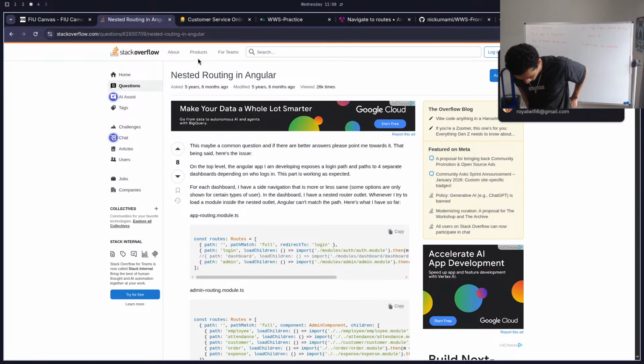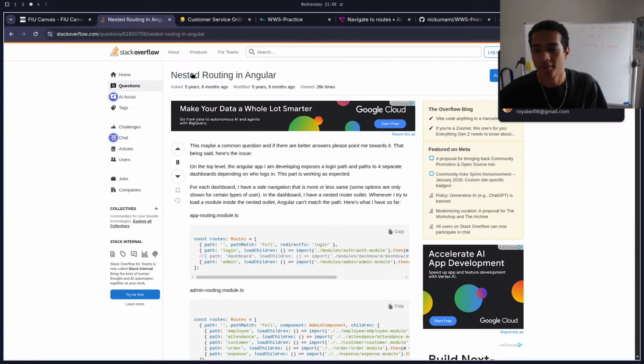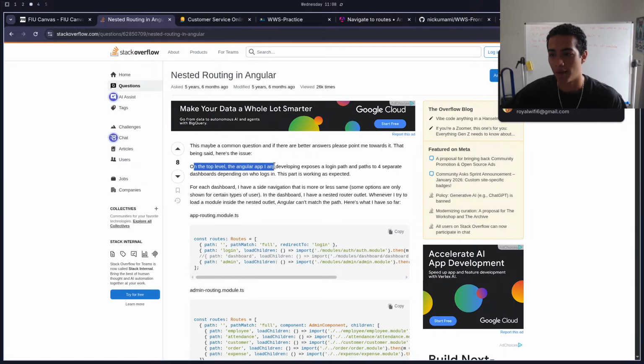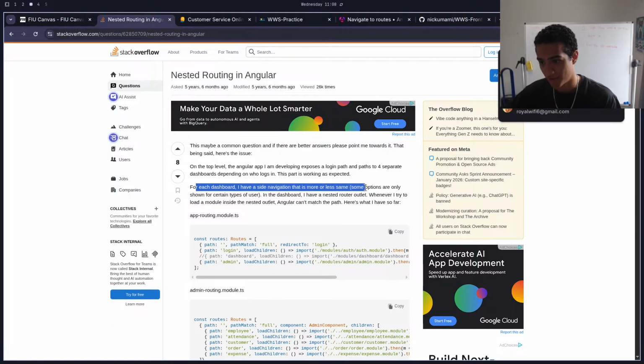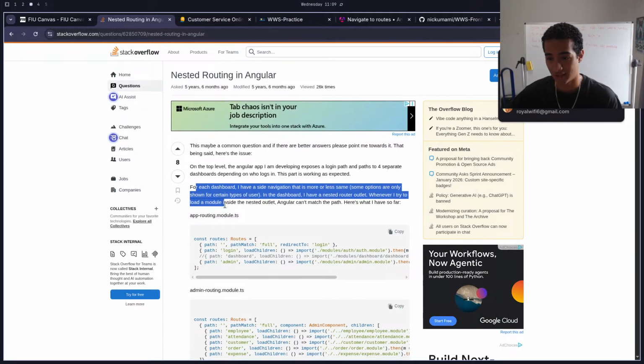Nested routing in Angular. Let's see. This may be a common question, and if there's a better answer, please point me towards it. That being said, on the top level, the Angular app I'm developing exposes a login path and paths to 4 separate dashboards depending on who logs in. This part is working as expected. Okay. For each dashboard, I have a side navigation that's more or less the same. Some options are only shown for certain users. In the dashboard, I have a nested router outlet. When I try to load a module inside the nested outlet, Angular can't match the path.